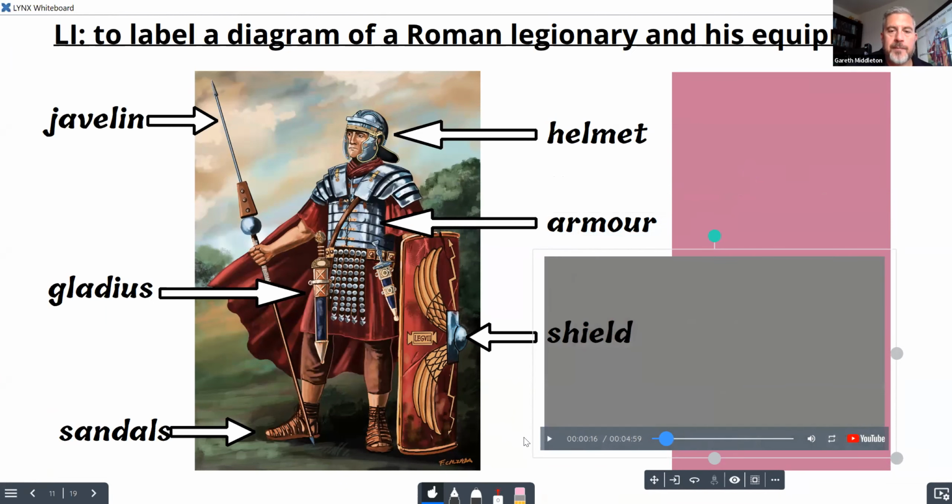Let me just pause that there, and I'm going to stop sharing. And that is our third tip of this session about how to make an interactive diagram. I'm now going to pass you back to Gilly.